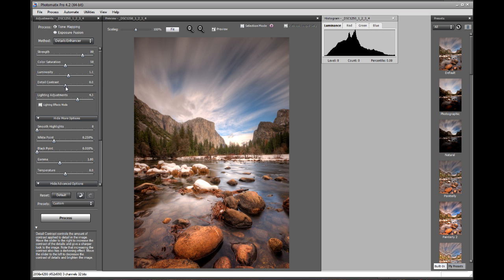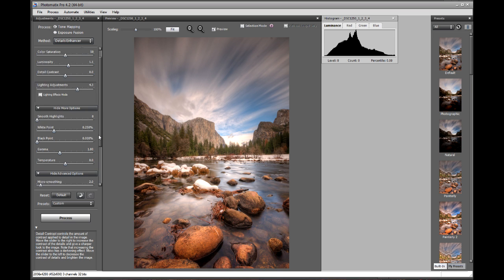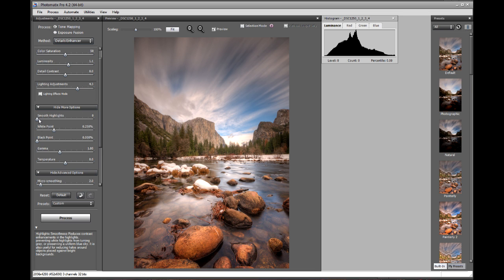Smooth highlights. You know, reduce the contrast in the highlights. You can do that a little bit. That can give you a more natural look, but I don't think in this image it's going to make a big difference. Wow, the black is at 0. I'm going to have to increase that just a little bit.